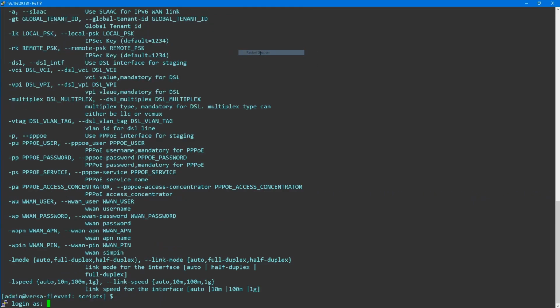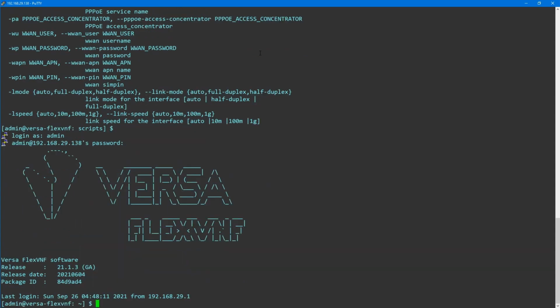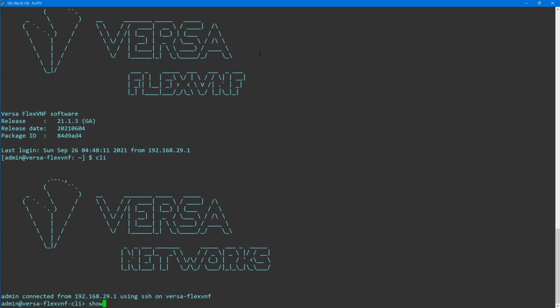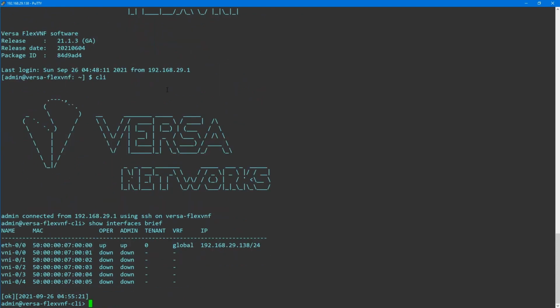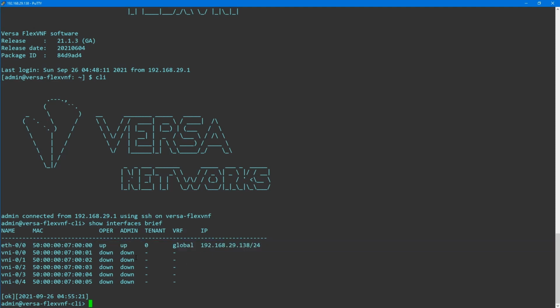Let me just start again. If you go to CLI, you can see that currently nothing is configured. I have just configured this IP to access the device. Apart from that, nothing is configured. VNI 0/0, which is right now connected to the internet, is showing down.